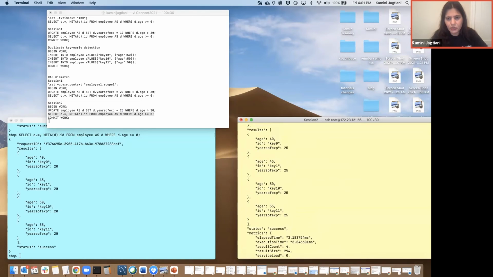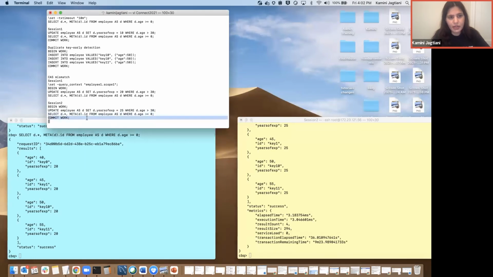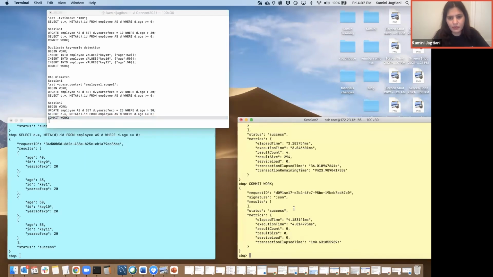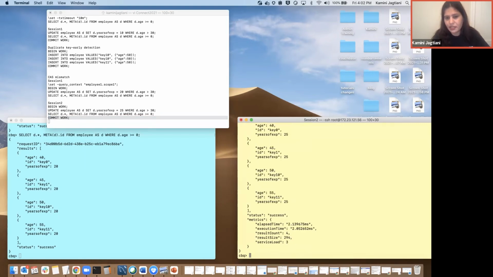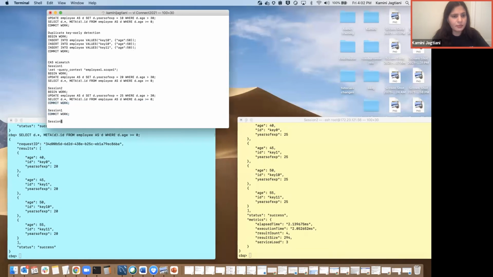So you see here you have key 0, key 1, key 10, key 11, all with years of experience 25. This is not committed. In this session, it's key 0, key 1, key 10, key 11, all with years of experience 20. Now, if we go and commit the transaction which came in later first, then this will commit. So it's committed. You can see it took the years of experience as 25. Now let's try to commit this.